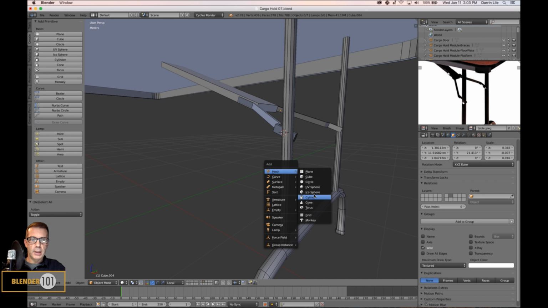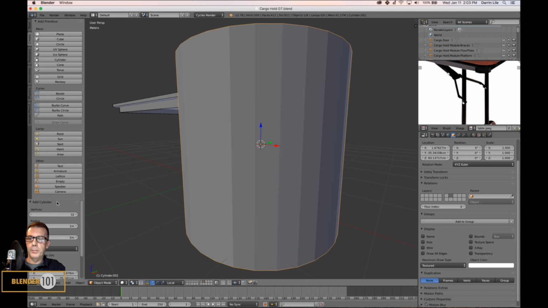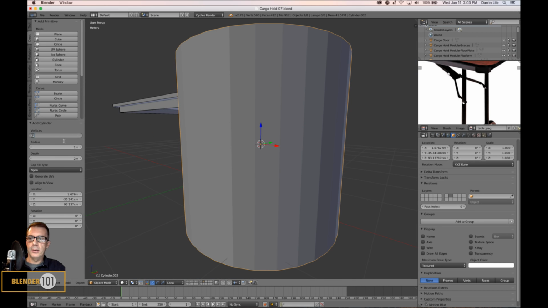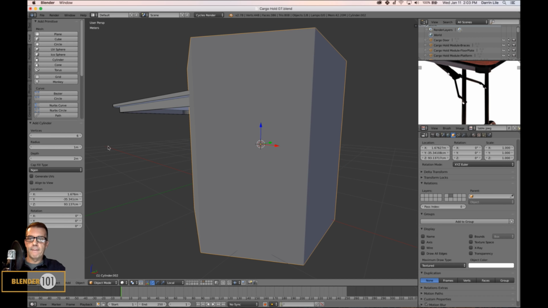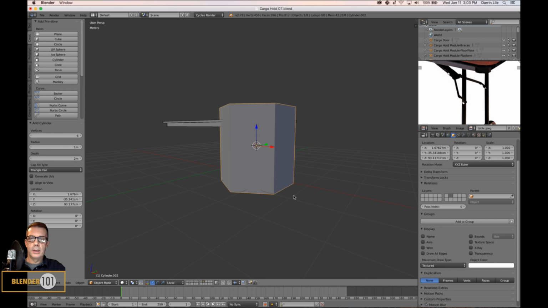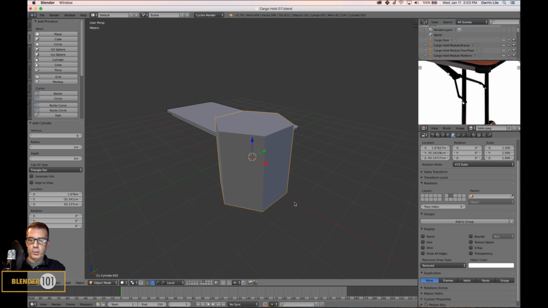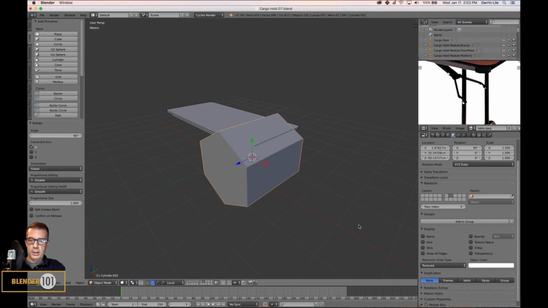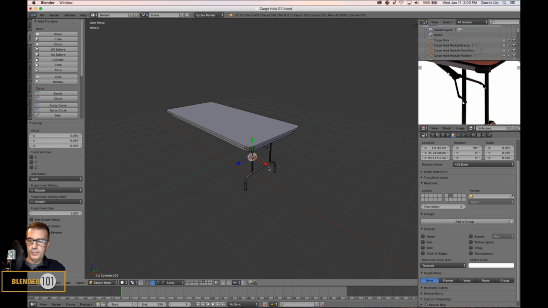Let me put a cylinder in here. I'm going to make this 6 sides here, and triangle fan. Rotate around the X and put this right down in here.